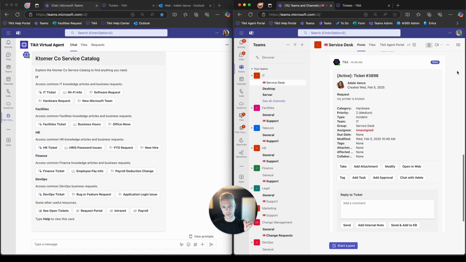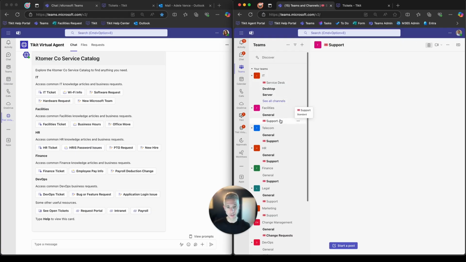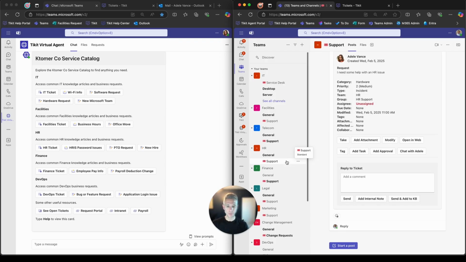So what you're seeing here is the ability for Diego to work on tickets assigned to IT inside of Microsoft Teams. He can also work on tickets assigned to the facilities team, the telecom team, the HR team, the finance team. And what's happening here is that we have the ability to deploy Tikit to any team inside of Microsoft Teams, and we can turn that team into its own service desk. We then leverage the teams and channels to assign tickets to those teams and associated support groups, which we associate to channels. We get a couple of gains architecturally from doing this.